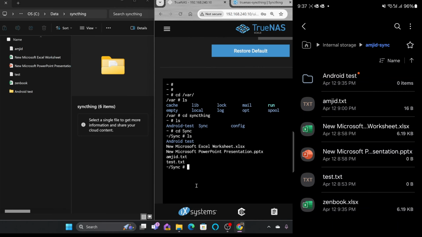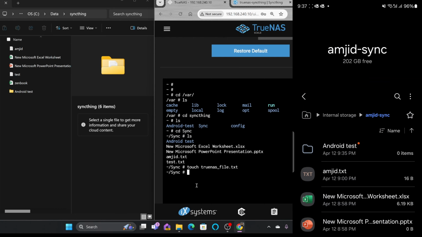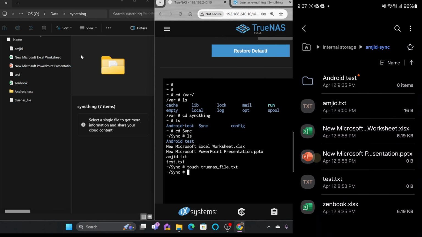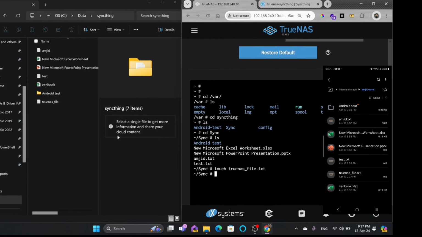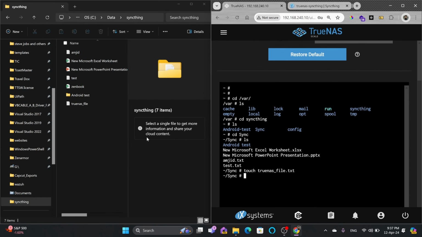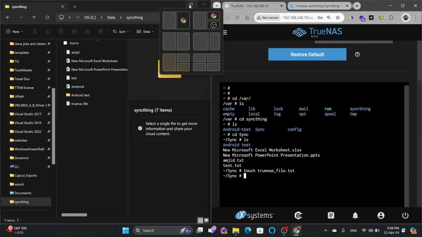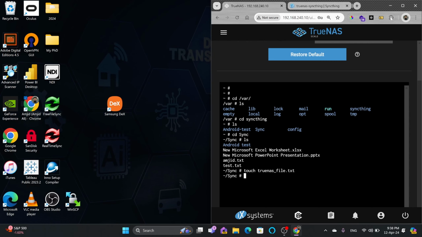and the file that we created, I'll go back to sync and create a new file here called TrueNAS file.txt, for example. I will just refresh my folder here. You can see TrueNAS file.txt has also appeared on the Android phone. So this is an efficient way of doing backup on multiple devices. You can do a lot with this. There are limitless possibilities with Syncthing.